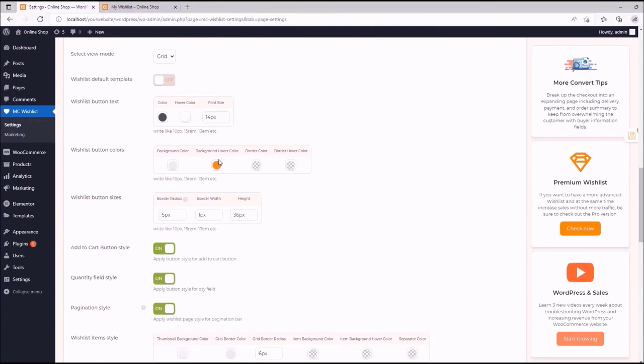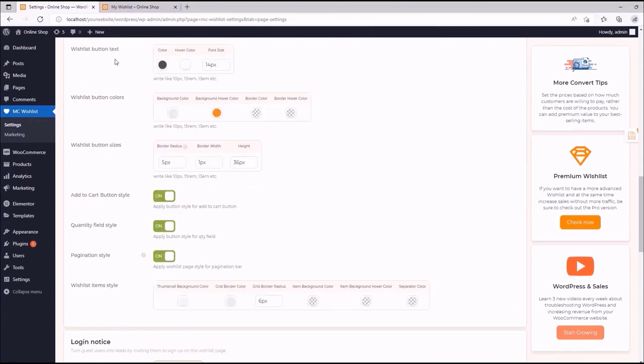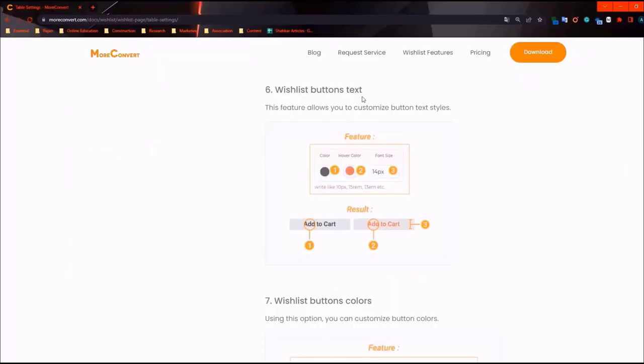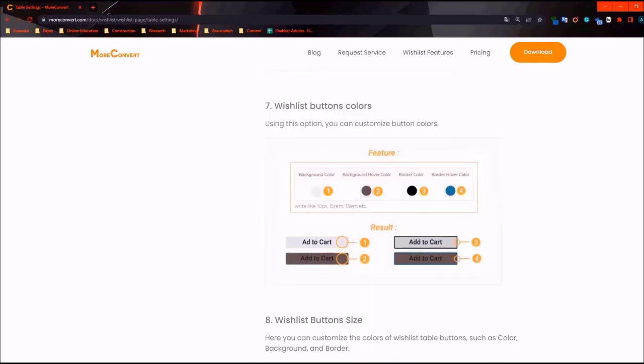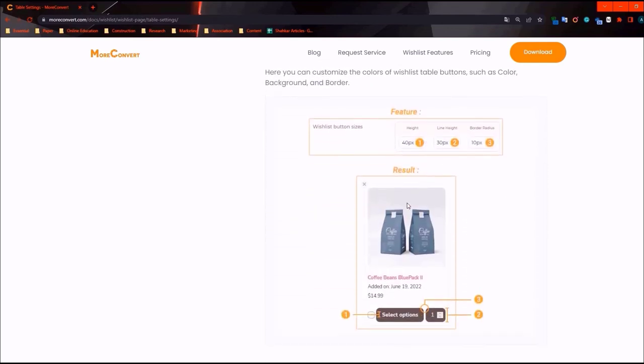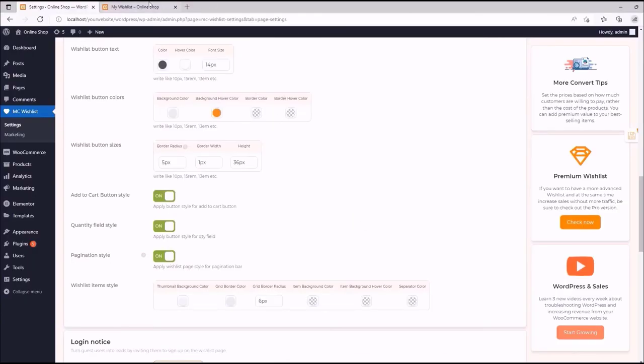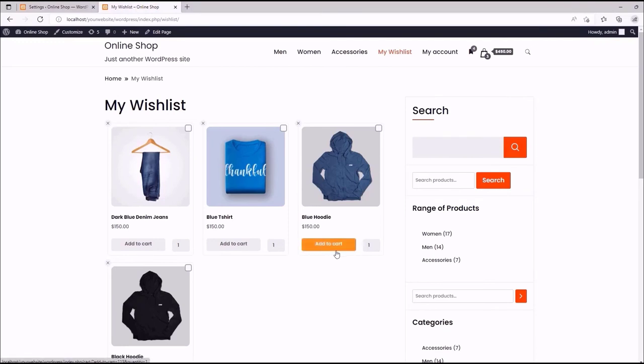Therefore, I should define the color and size and other options for the wishlist buttons and text. Again, if I open the documentation, you can see this option is related to the add to cart button style that is located in the wishlist table. First, we should define the text color, next background color, and other options like borders. Okay, if you look carefully on the website, you can see all of the cards are designed in a red background and white text. So let's integrate the wishlist page buttons with other buttons on the website.